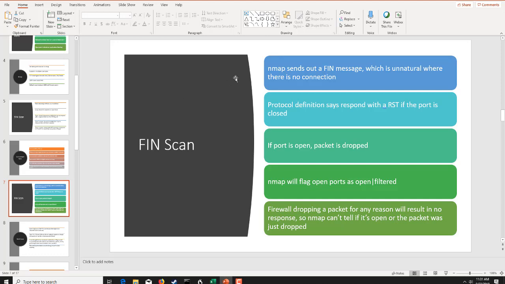Now, with a FIN scan, we're going to send out the FIN message, which is unnatural. It means there's no connection there, but we want to close a connection. We're basically telling the device that, hey, we are closing the connection. If the port is open, the packet's going to get dropped. If the port is closed, it will respond with a RST, and it basically tells you, no, this port's not open.